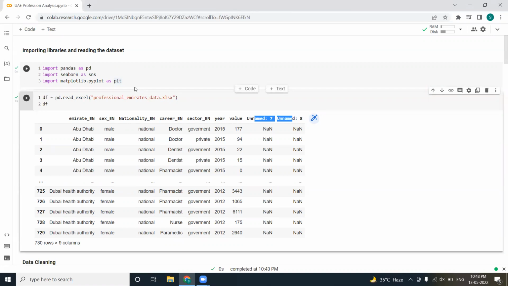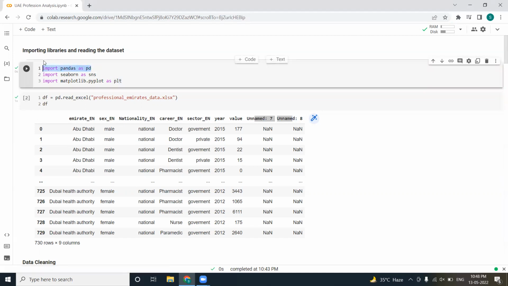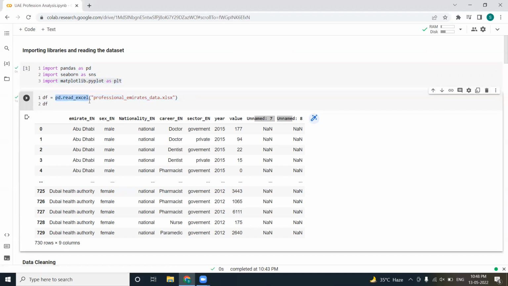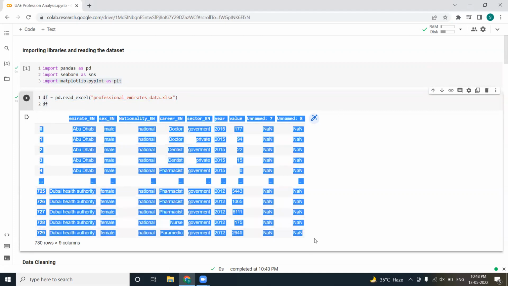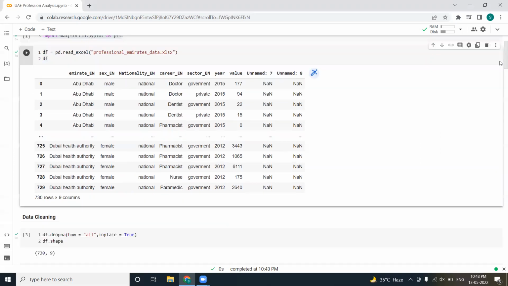First of all, we are importing the libraries. So we have imported pandas, seaborn, and matplotlib. We are using the pandas library to read the data frame. We have used the read_excel function to read the Excel xlsx file. We have stored this information in the df variable. We are printing the df variable, and this is the data frame. df stands for data frame.